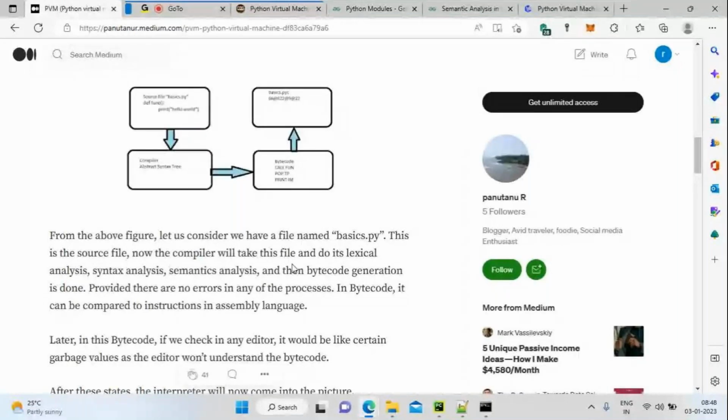The lexical analysis output is given to the syntax analysis. What will the lexical analysis do? It will take the entire source code and split it line by line, and then that line by line output is given to the syntax analysis. That syntax analysis will check whether the correct syntax is present or not as per the Python library. If the syntax is wrong, it will throw a compile time error in your PyCharm IDE.